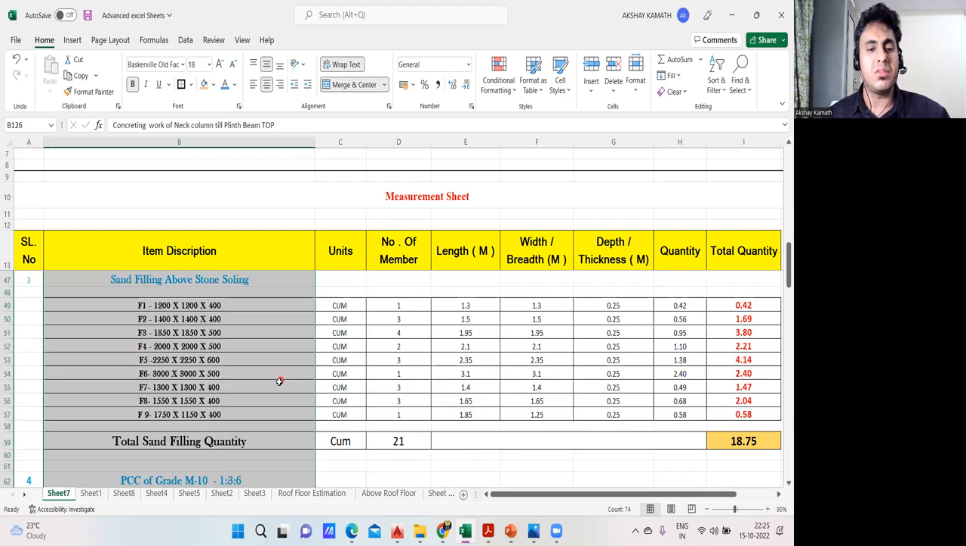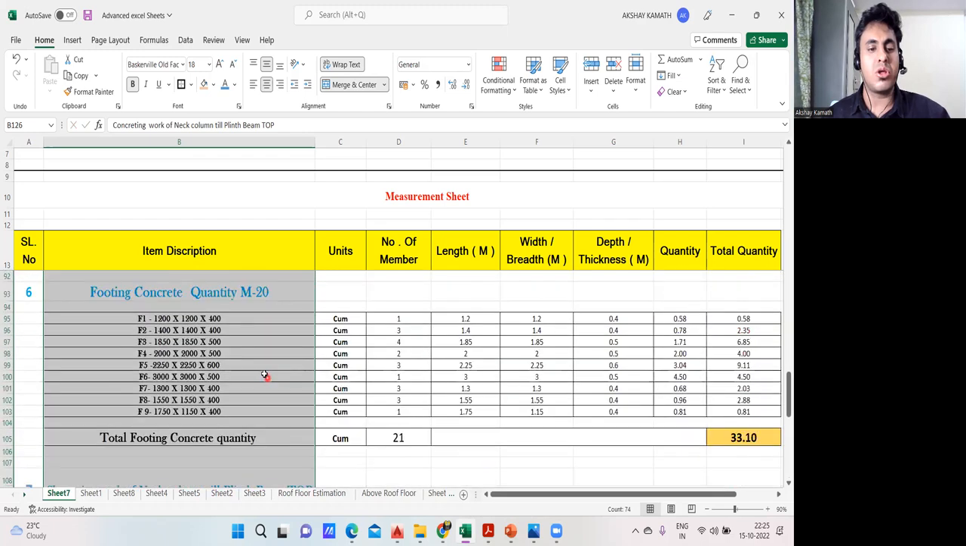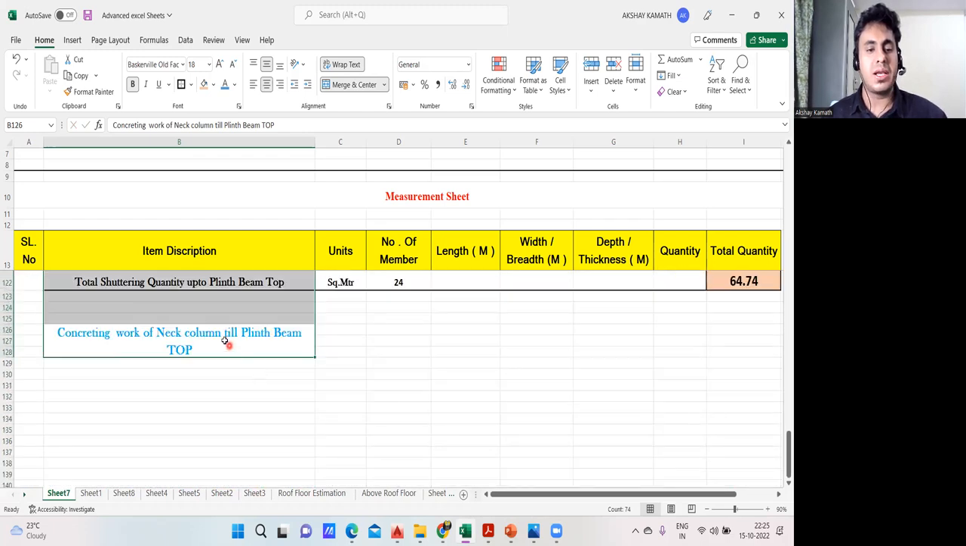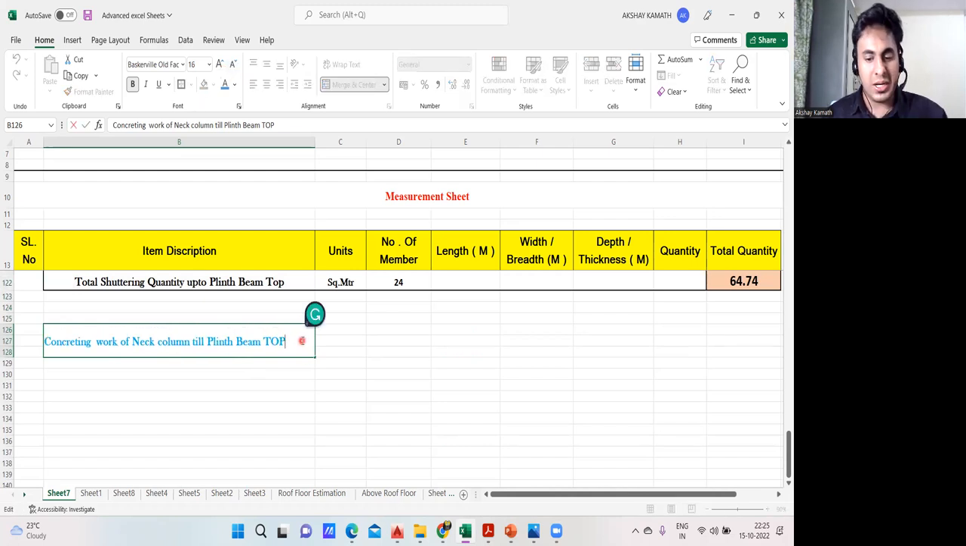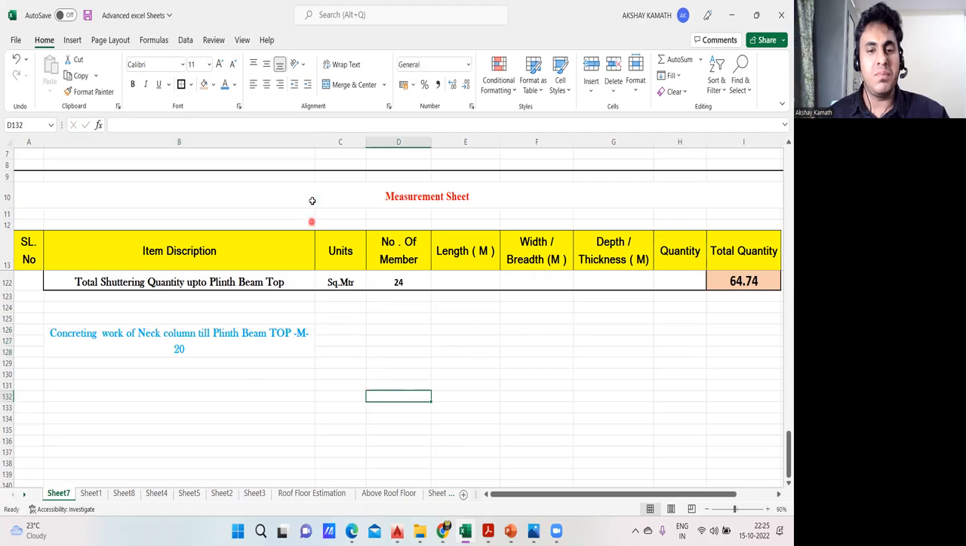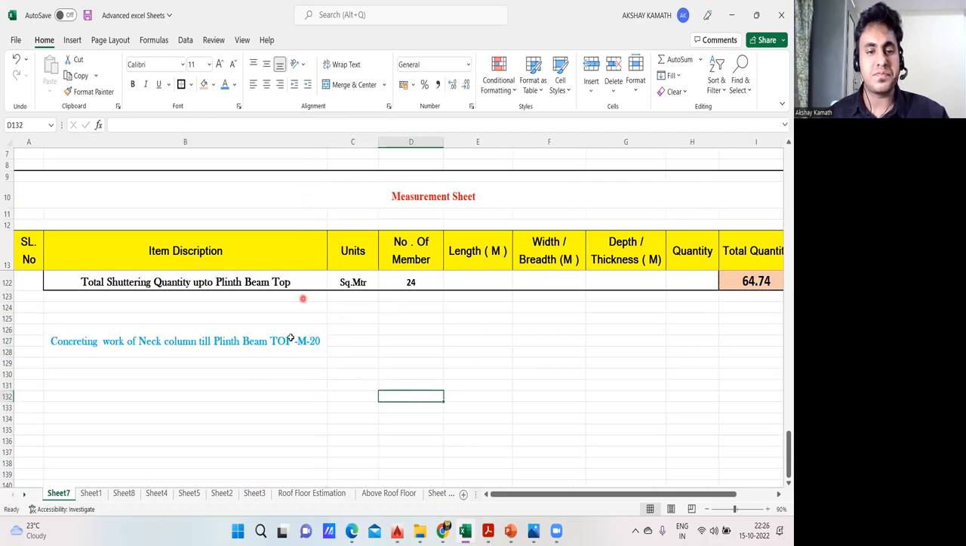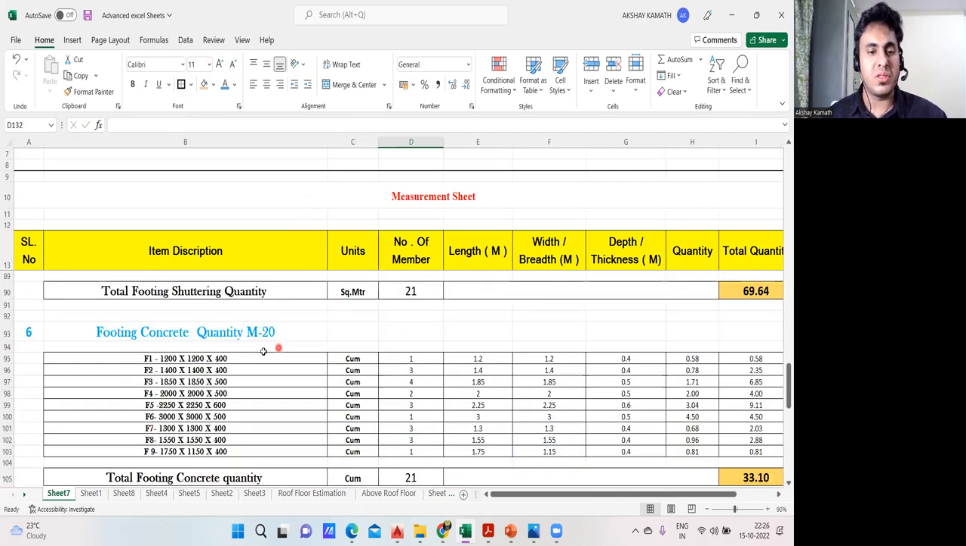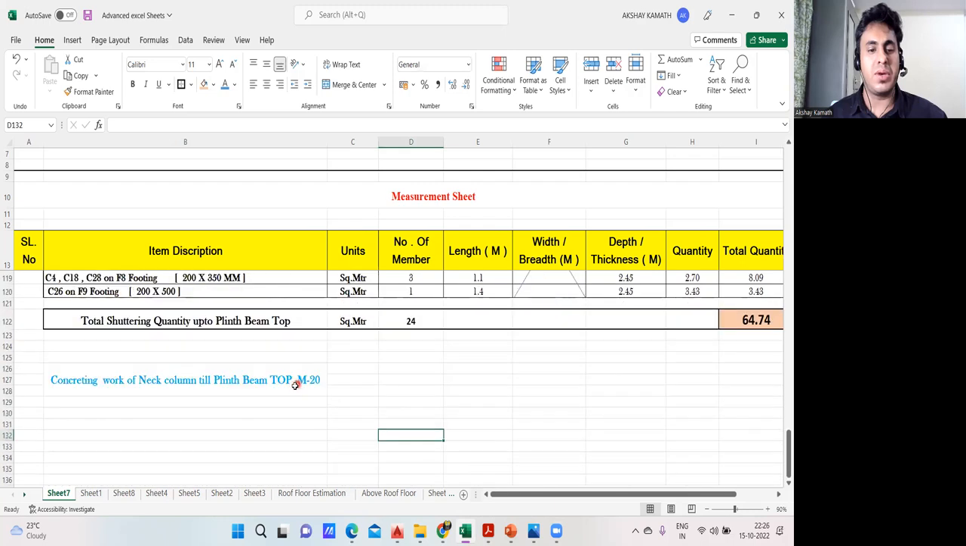Since it's a concreting work, it's always good practice to mention the grade of the concrete. So I'll write here M20 grade. Previously we had used M20 only for the footing. In my entire structure, I'll use M20 only. Let me drag this. So if you see here, M20 I had used, so here again, M20.